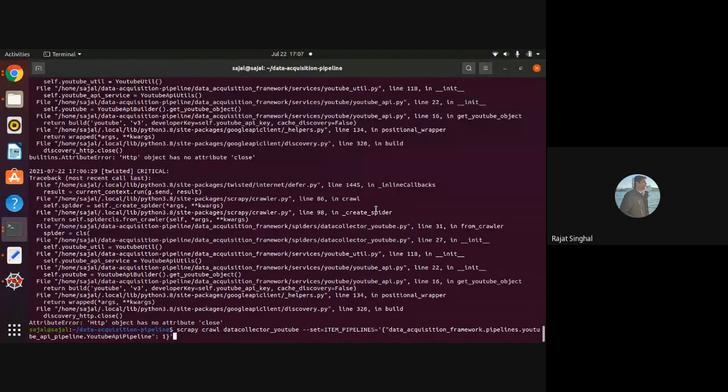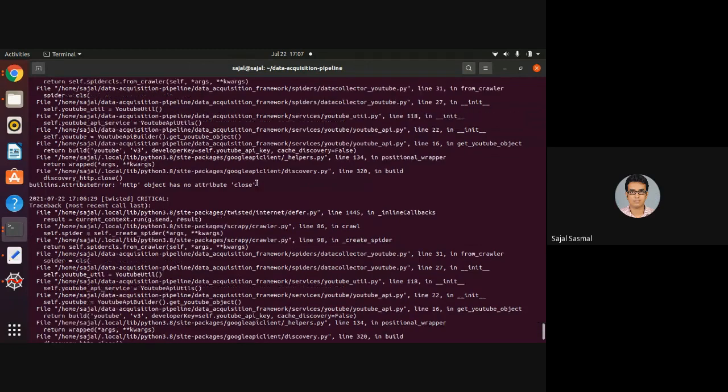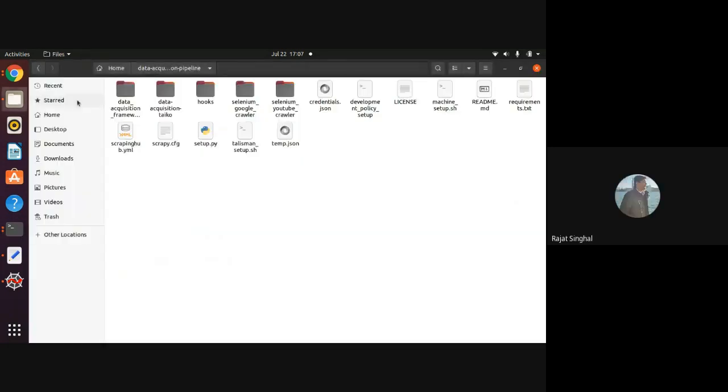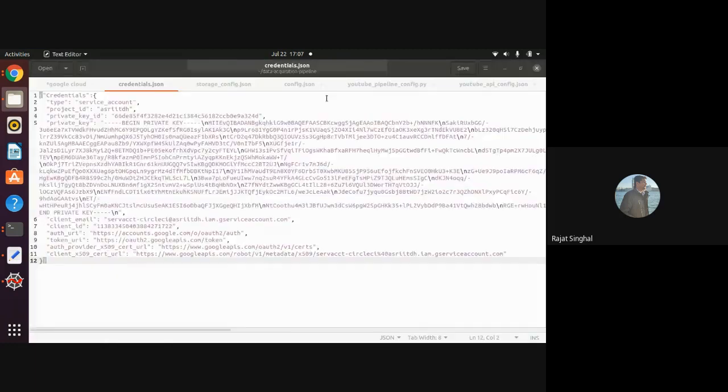What is the error we are getting here? Can you go up? HTTP has no attribute close. Can you go a little bit up? Setting Google application credentials. I think there is some issue with your credentials. You said you have already set the credentials. There is a credentials.json file. Can you open this?